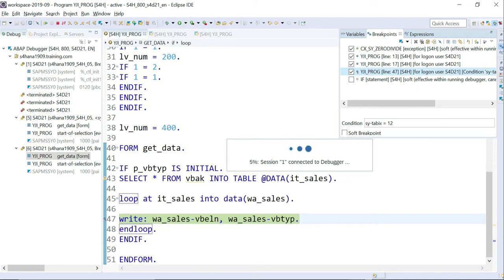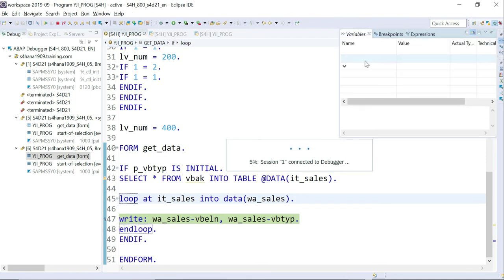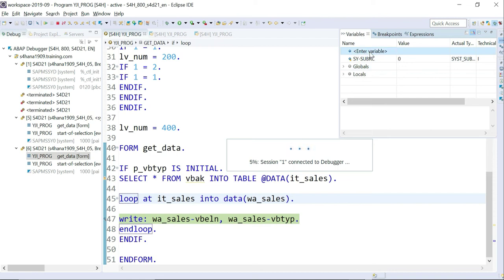Now let me go to the variable window. Let's see what is the value of sy-tabix over here. Local only, okay, let me add it. sy-tabix is 1 now. So I'm going to do a full execution because it should stop at the conditional breakpoint, right? So F7, it stopped. You can see the value is 12 now.